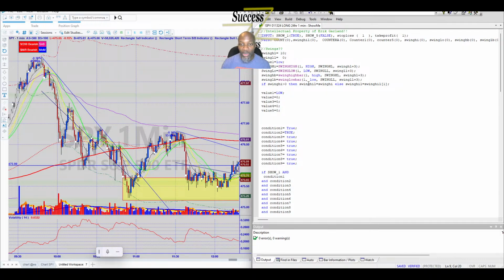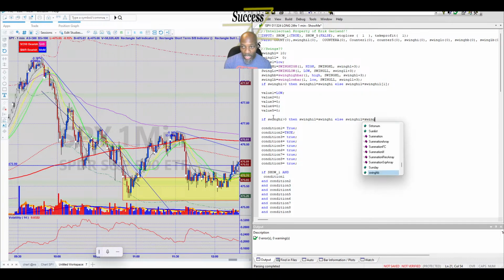We're going to say that at least we have this part done. We're going to say that we have a swing high, with a swing high length of 10, and then we're going to have something called swing high level. If swing high is greater than 0, then swing high level is equal to swing high, else swing high level equals swing high level a bar ago. And I already got that here.